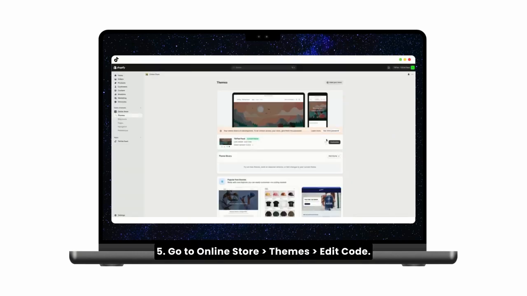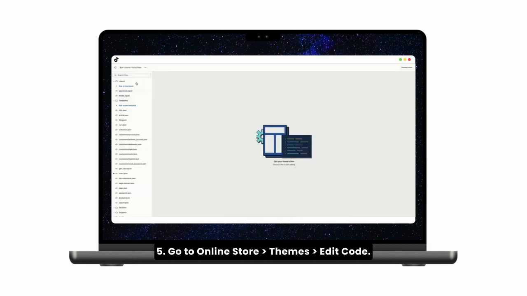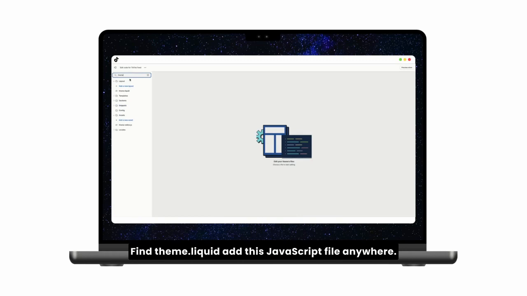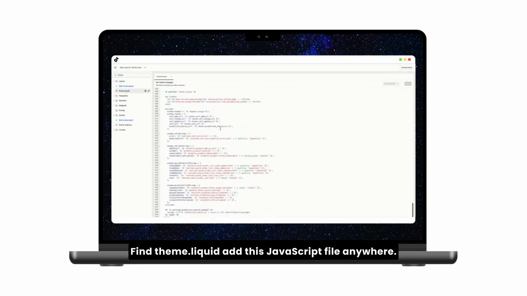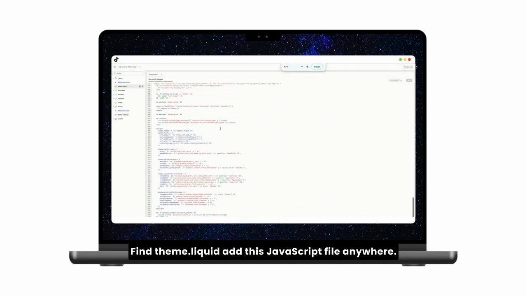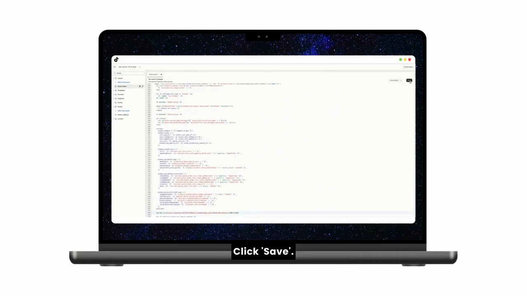5. Go to Online Store, Themes, Edit Code, find theme.liquid. Add this JavaScript file anywhere. Click Save.